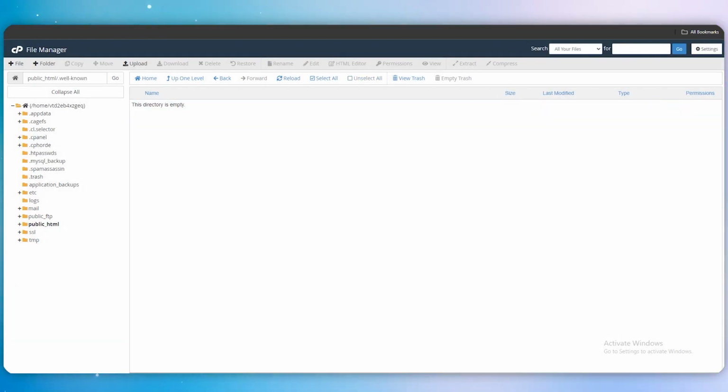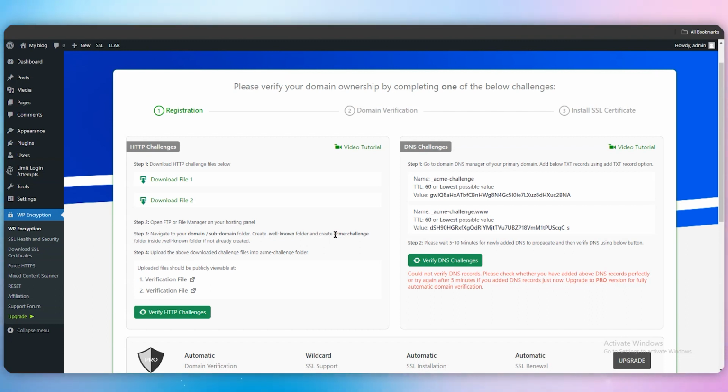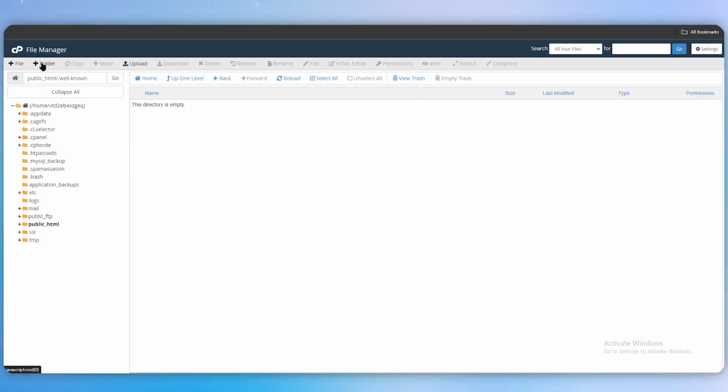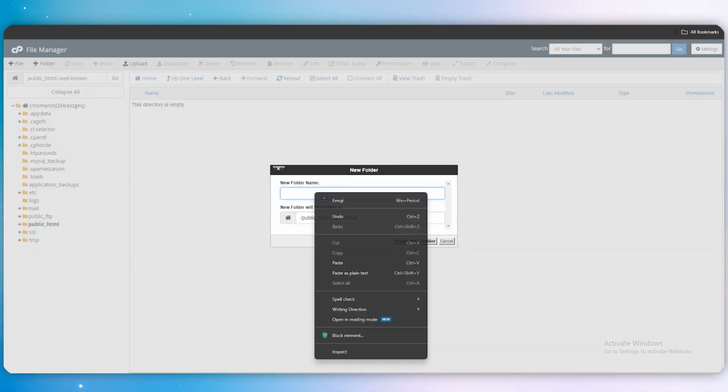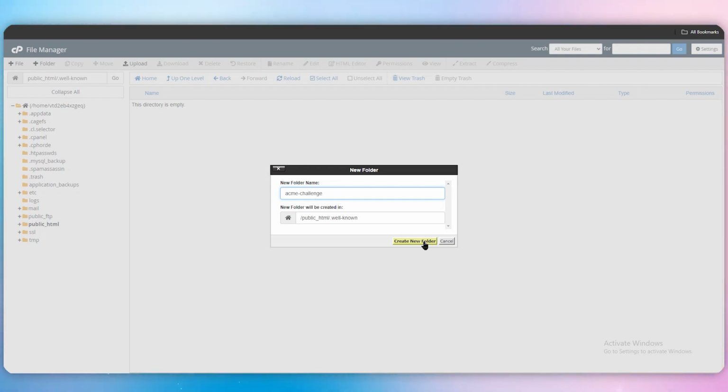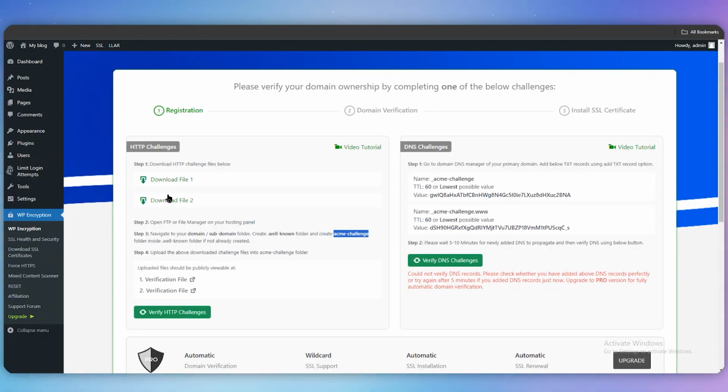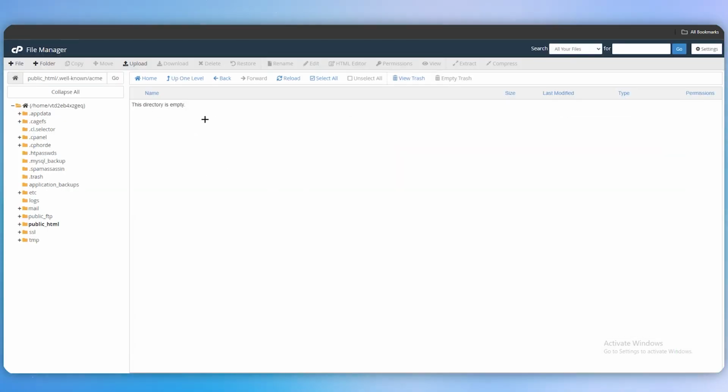Now if we go back, you can see that we need to create one more folder under the folder which we have created. So we are going to create one more folder with this name. Click on folder at the top left corner, paste that name over here, click on create new folder. Open this, go back, make sure to download both of these files, and after that enter both files in this empty folder.